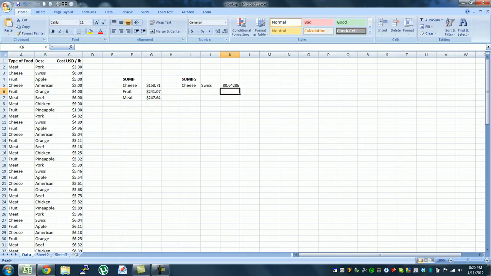Once we hit return, we can see that the total cost for Swiss cheese is $80.64. And we can continue this down. Let's say we want to choose fruit and orange. We should be able to drag this down and see what the total cost of oranges is. And you can see it's $80.79.